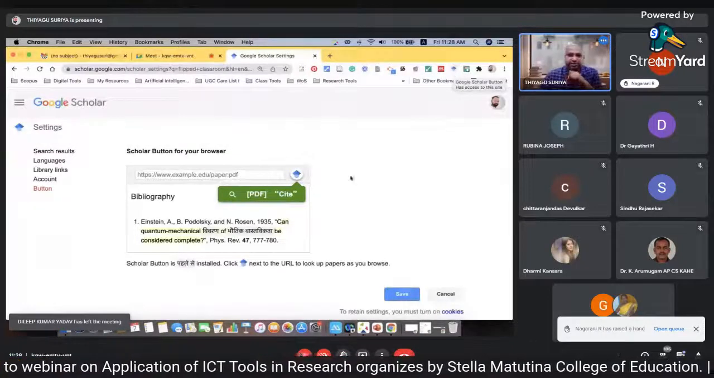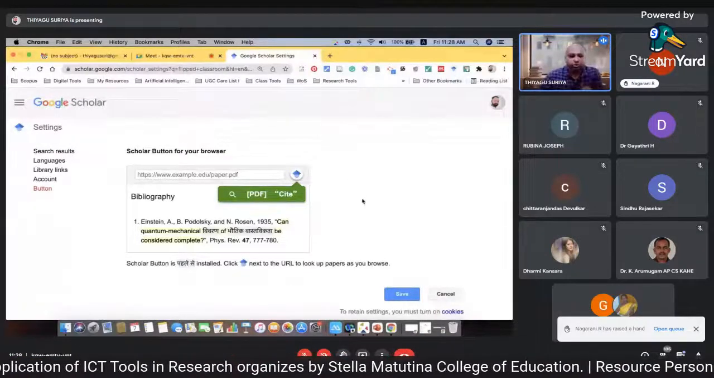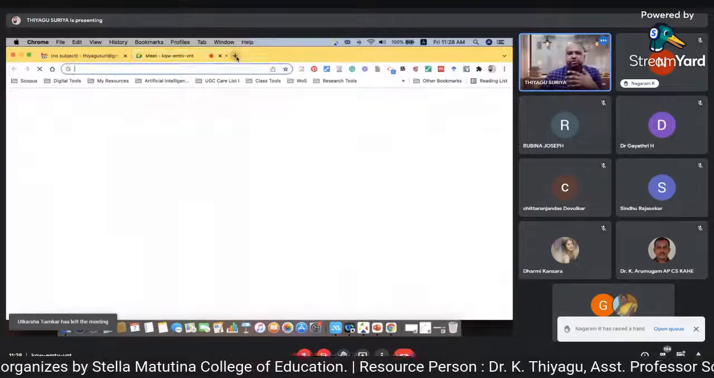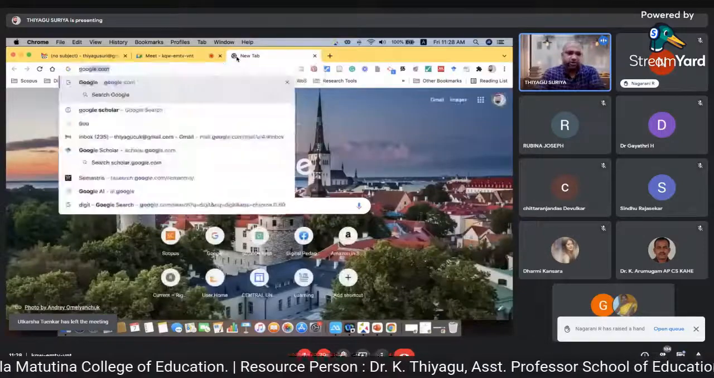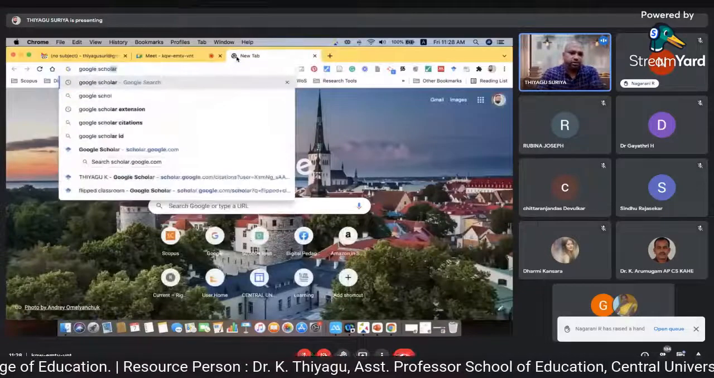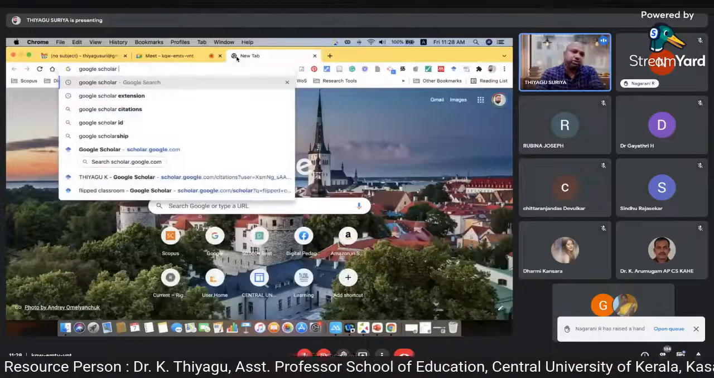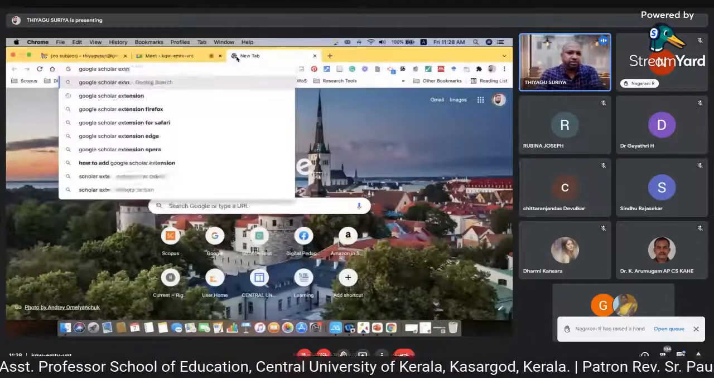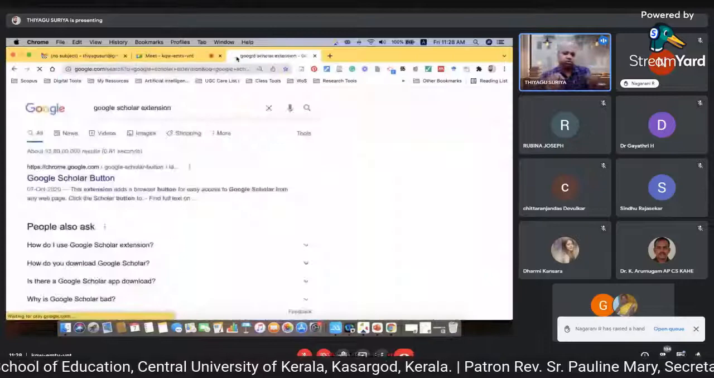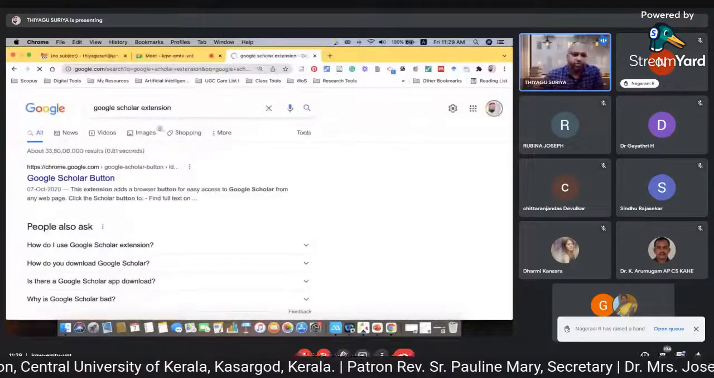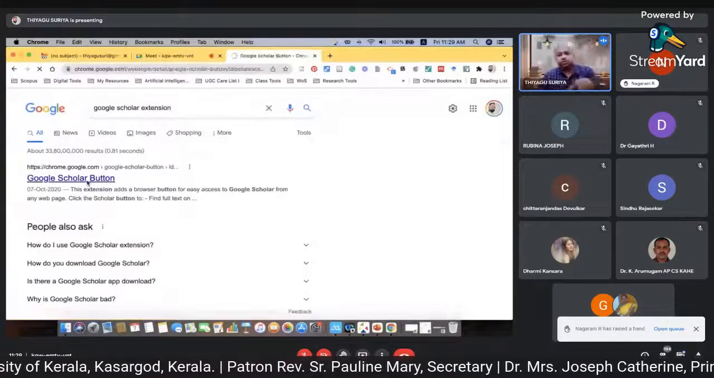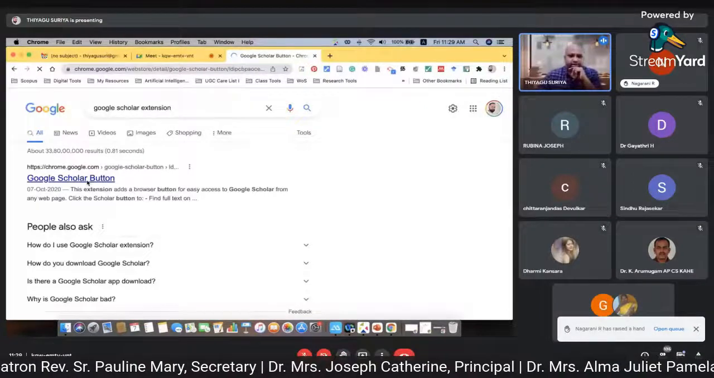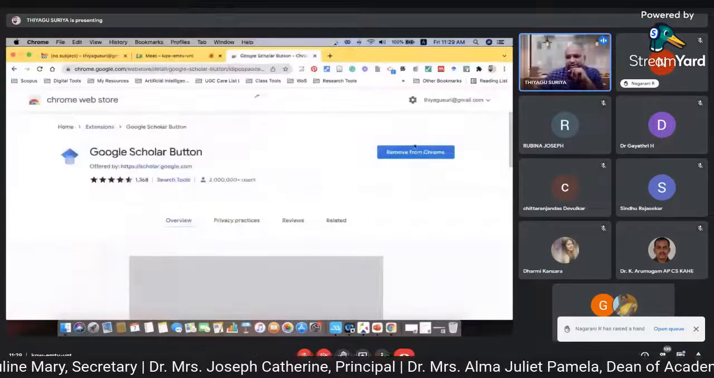What is the advantage of this button? Suppose you do not know how to install it. I'm giving one more tip. Suppose you need to install this, you can type here Google Scholar extension, Google Scholar Chrome extension, or just type extension. These extensions work only in Google Chrome. If you're using Google Chrome, you can use this kind of feature. Google Scholar button. Once you go to the Google Scholar button, it asks you to install.